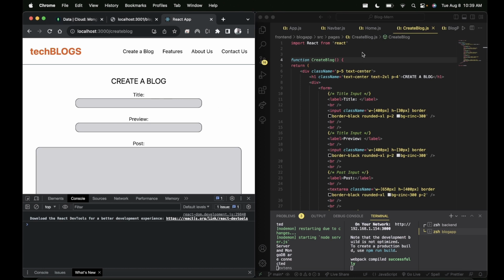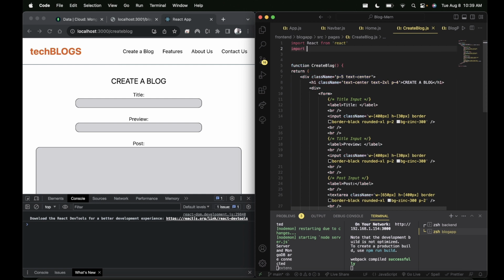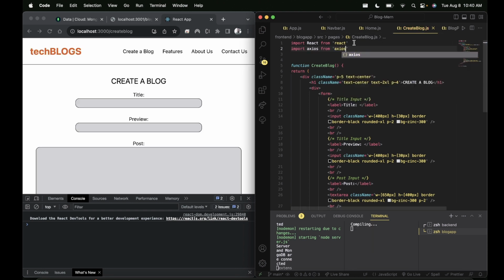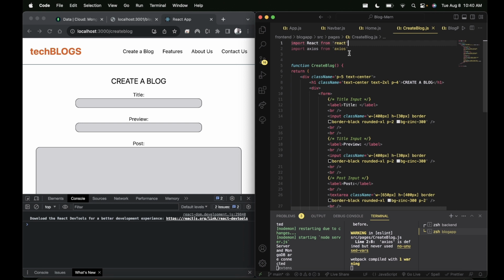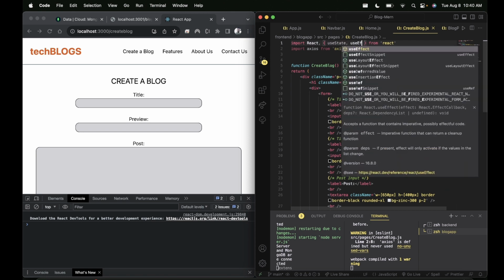So first things first, we want to make sure that we are importing what we're going to use. So we're going to import Axios from Axios, just like that. Okay, and then we are going to use two things, one, to connect to our API, and two, to store our variables. That way we can use them later on. So the two things are these React hooks called useState and useEffect.